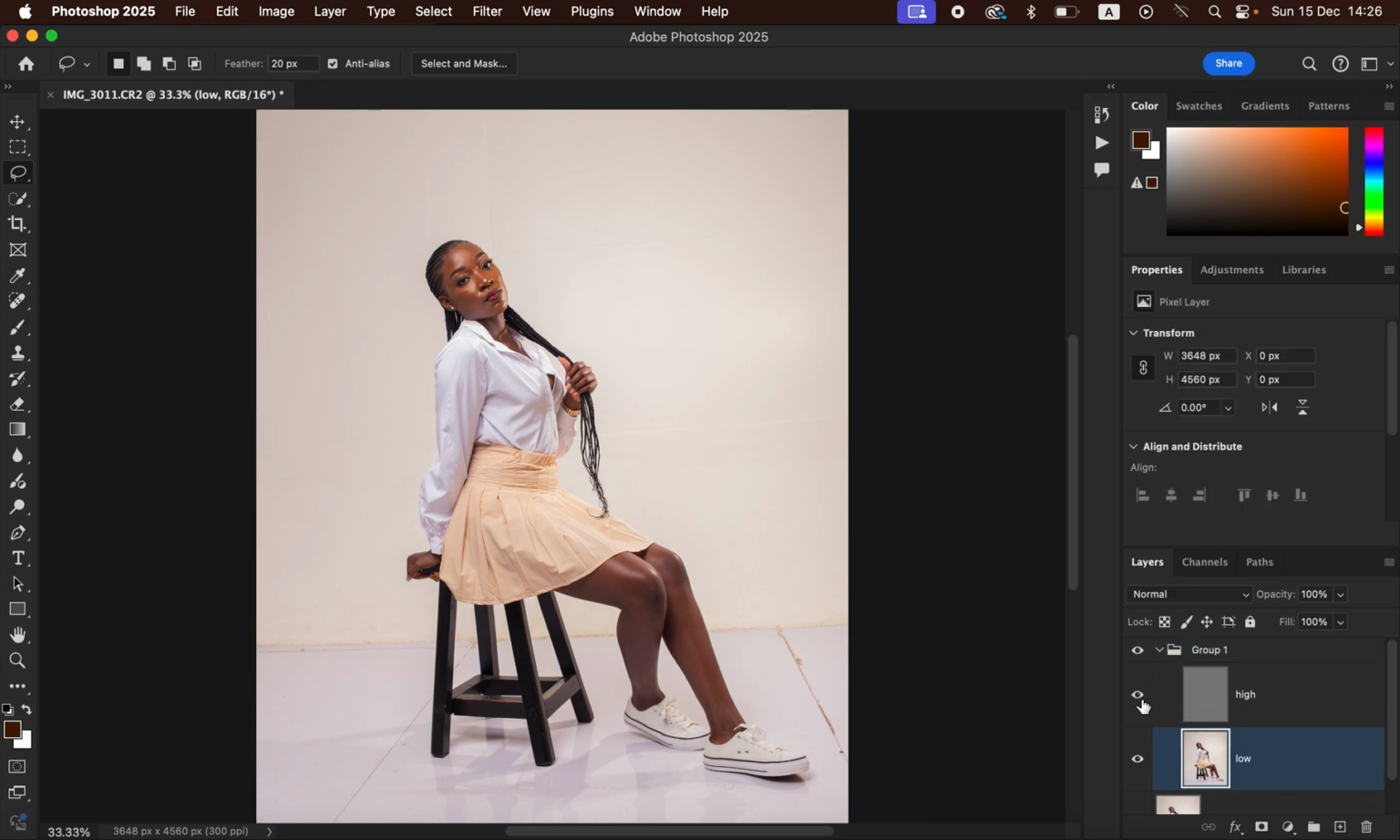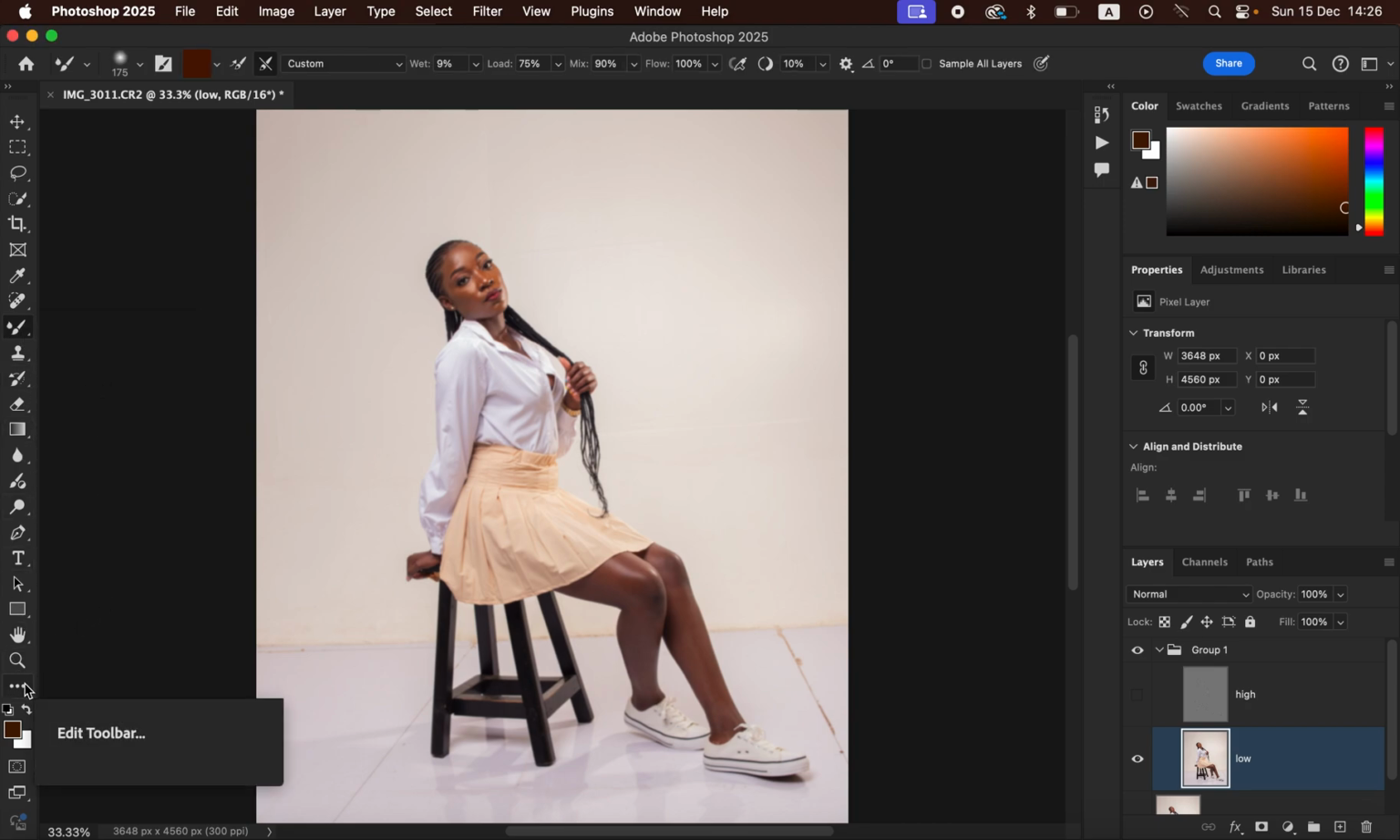Select the low frequency layer now, turn off the high frequency layer, right click and get under the brushes. Come to the brushes, right click, select the mixer brush tool. If it is not under the brushes, you can always locate it down here. For whichever tool you select in Photoshop, the settings for that tool are always going to be above here. After you have selected the mixer brush tool, select clean brush and select the second option right here, which is clean the brush after each and every stroke, with a wet of 9%, load 75, mix at 90, flow at 100%.